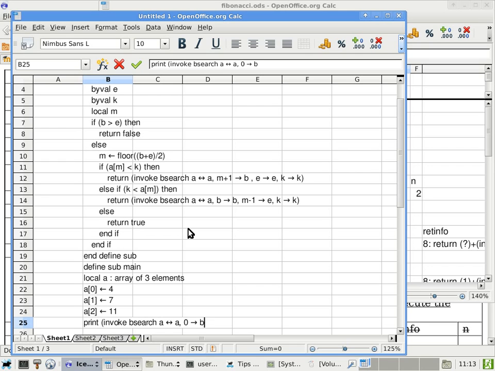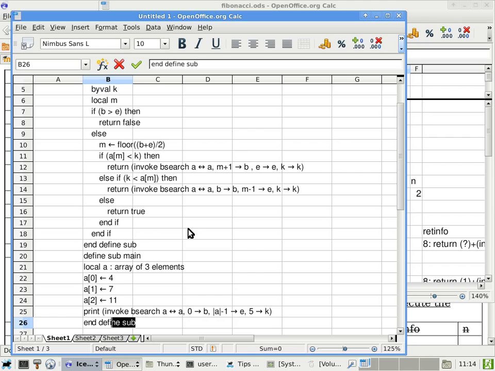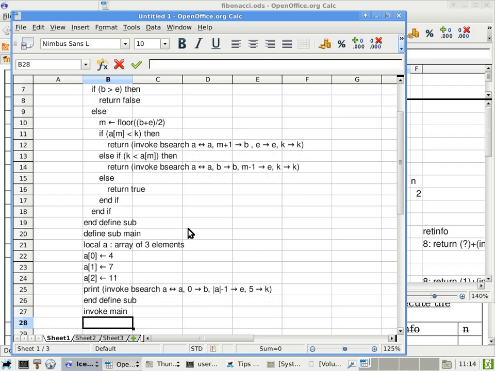The k can be anywhere within the array, so 0 is the index of the first element that can have the value k. Likewise, |A| minus 1 is the index of the last element that can have the value k, and we'll go ahead and look for a value that is not in the array. Let's look for 5. So 5 will specify k when we invoke the subroutine. And outside of the subroutine definitions, we just invoke main, which is the C way of doing things.